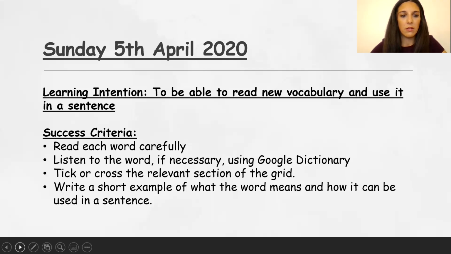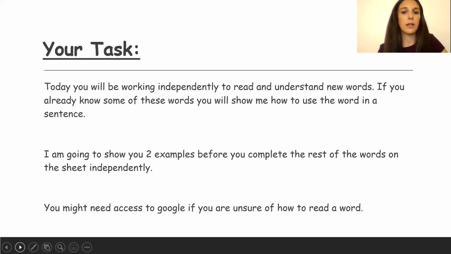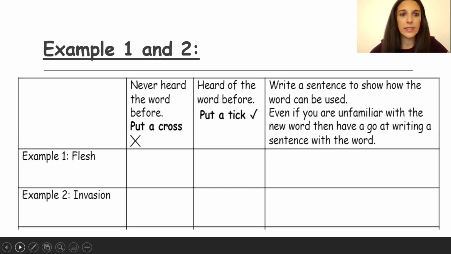So you are going to be doing this independently, read and understand new words. If you already know some of these words, you'll show me how to use the word confidently in a sentence. I'm going to show you 2 examples before you complete the rest of the words on the sheet. You might need to access Google if you are not sure how to read a word, as Google can help you and you can hear the word being spoken. So, let's go to the 2 examples.